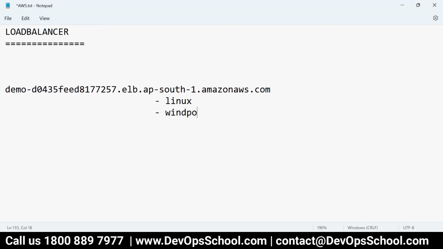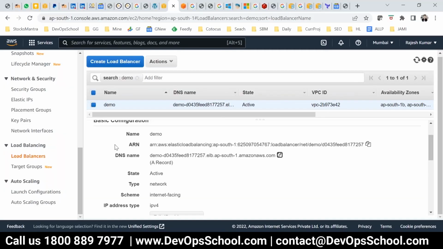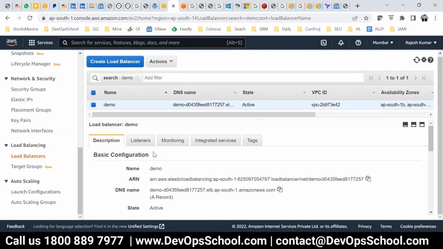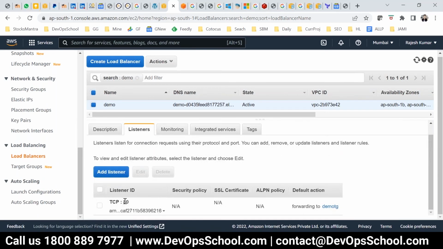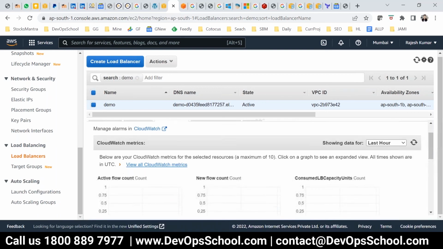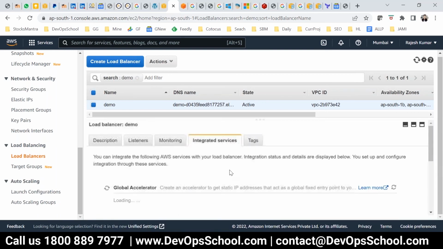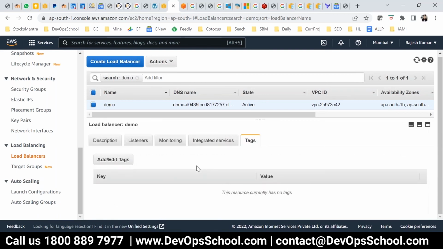Now you say, Rajesh, what kind of algorithm is this? These are network load balancers. With application load balancers, you can influence the algorithms also, so it depends on that. Here, with network load balancers, whatever functions are available, you can use. I am adding the port number, monitoring is activated, integrated services nothing, tags nothing.